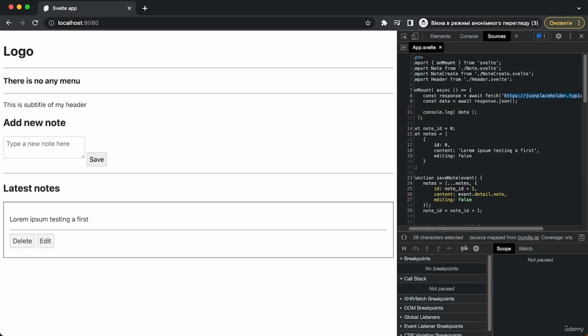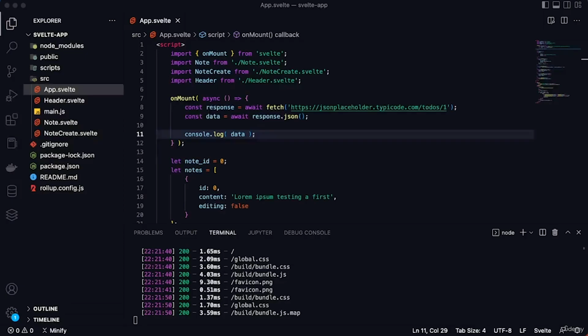So that's all you need to know to fetch data. It's really simple. You need to use the lifecycle function named onMount, and you can make this function async. This is if you want to fetch data before all the content in the component is rendered. And that's all you need to do to make calls to an API and fetch data.